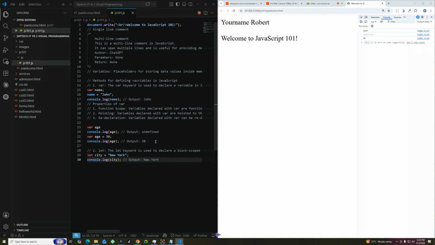So let is just like var, as you can see, and let city is equal to New York. When I output, it will be New York. Now, the only thing about let, unlike var, is that you cannot redeclare the variable. You can also not hoist the variable, but it is scoped just like var, which means if you declare it on top of your page, everything inside your document or your page will access it. If you declare it within a function, only the elements within the function will be able to access it, and so forth.